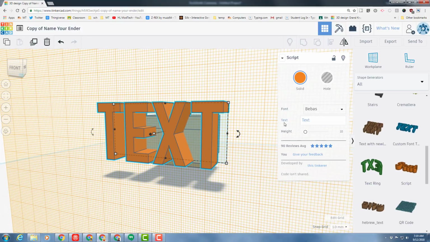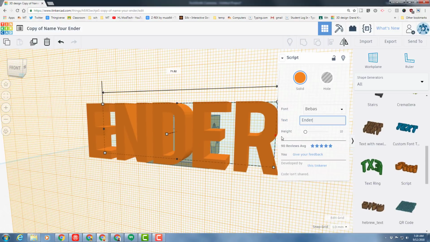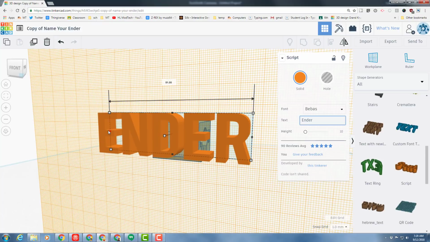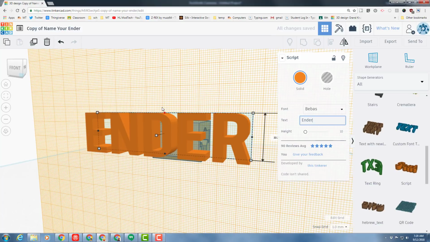So I'm going to type the word Ender. You can pick your own fun, cool name. You can stretch it with these black handles and it just goes in one direction. If you watch each centimeter, right now I'm 1, 2, 3, 4, 5, 6, 7 centimeters across. You can pick whatever you think. You can also just look at the numbers as you click on the corners. It'll show you how big it is.